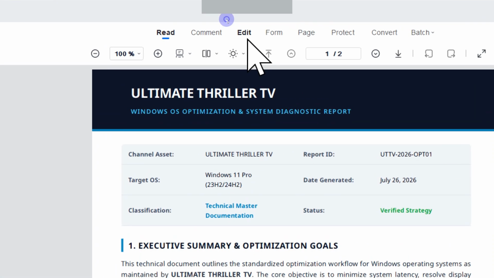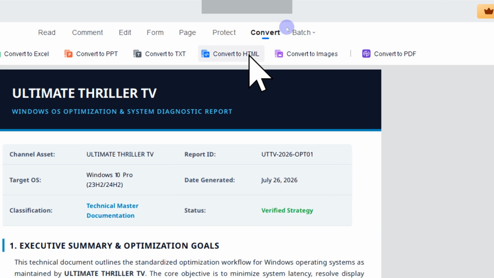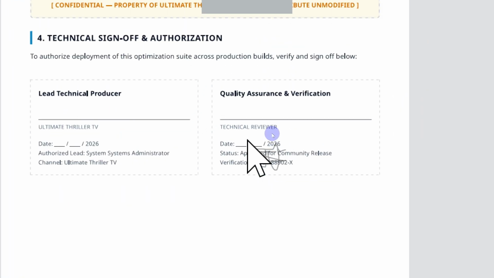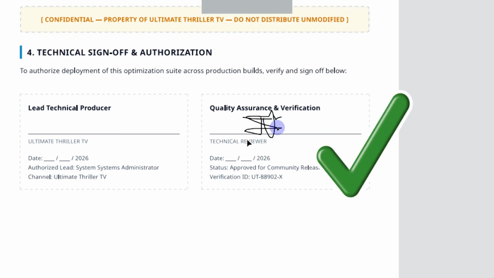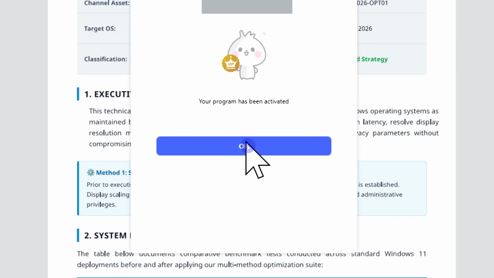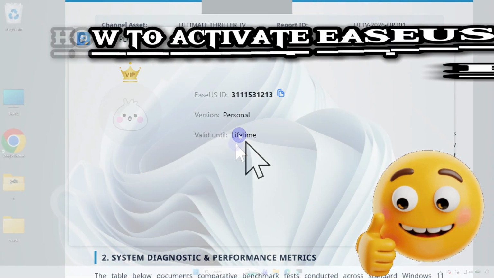If you need to edit a PDF, convert a document, or sign a file fast, but don't want to pay a fortune for expensive software, you are in the right place. In this video, I'm going to show you step by step how to download and activate EaseUS PDF Editor so you can start editing your documents right away.